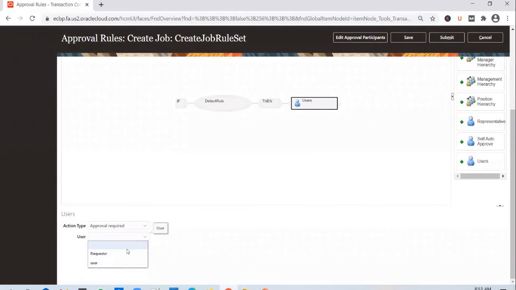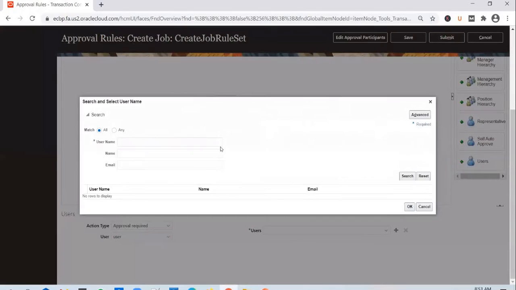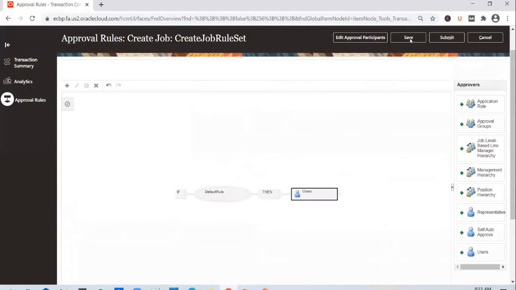And click on the user and you select user there, and you will be able to search for a user and pick it up. Click on the drop down. Search for the user and select it. Save the rules.